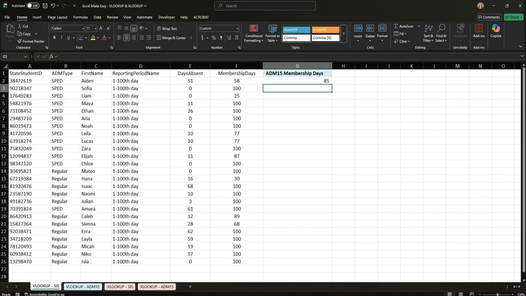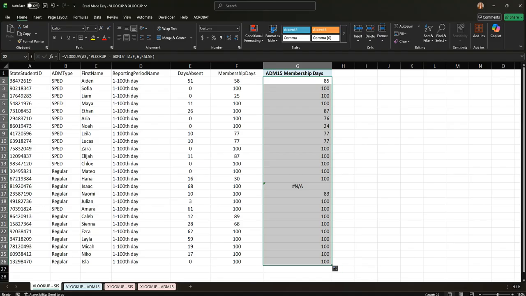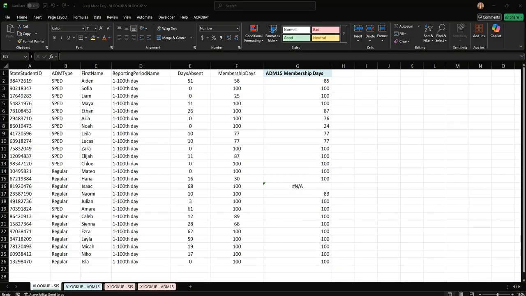You'll see now 85 came through. My membership days on my student information system has 58, but my ADM 15 has 85 for this student. So I would need to do a bit more research to see why those are off. To drag the formula down, I can click into the cell, and then the bottom right-hand corner of the cell, I can double click, and the formula for the VLOOKUP actually dragged down and populated all the way through. From here, you would review each student that had a variance in their student information system membership days and the ADM 15 membership days.